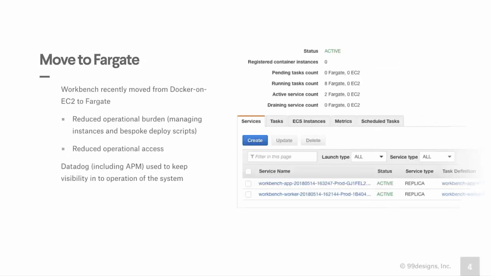Earlier this year, we moved the service from Docker running on EC2 instances over to Fargate. AWS Fargate has greatly simplified the operational burden of managing and deploying the application and has allowed us to focus more on features and less on deployments and instance management.